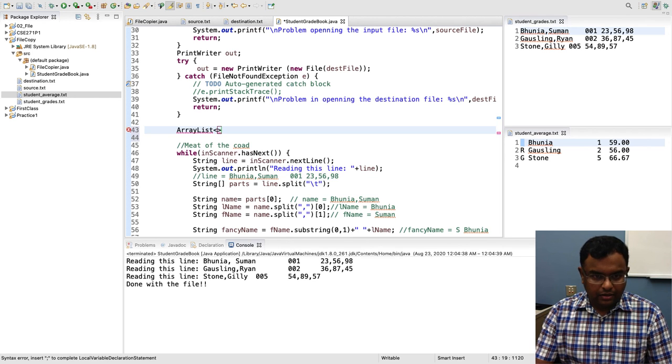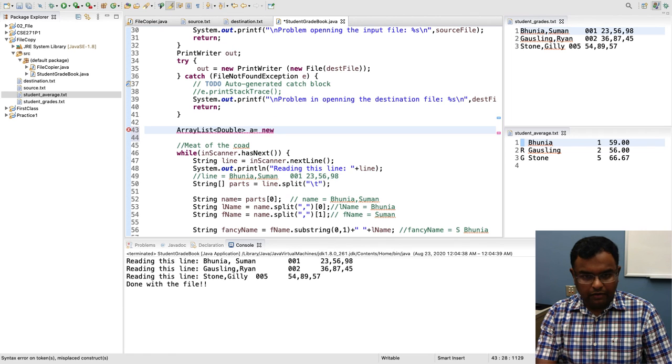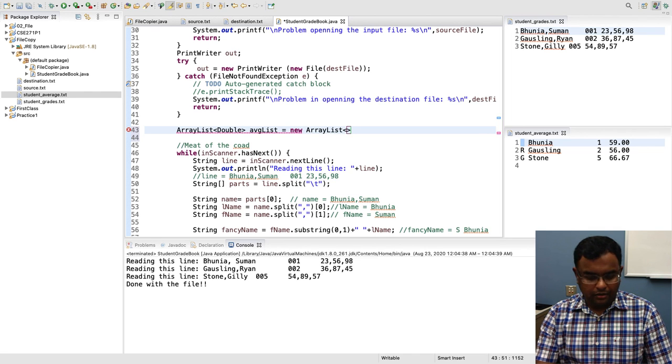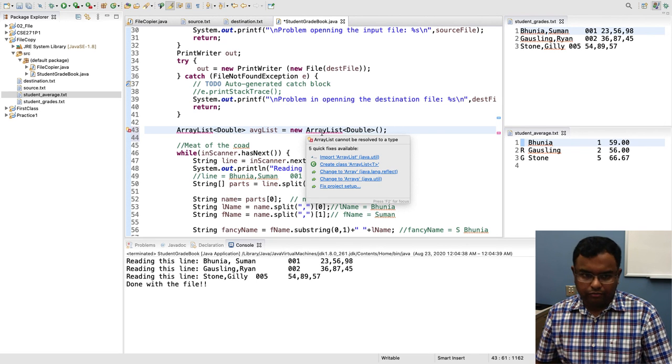of double. Now remember, when we are doing the array list, we have to define Double with capital D, because capital D is a class and small d is a primitive data type. When we are doing array list, we have to use capital D Double. We first define the variable, let's say avg list, that will contain the list of averages, equals new ArrayList of Double, like that. And then we will have a warning that says we have to import the Java array list.